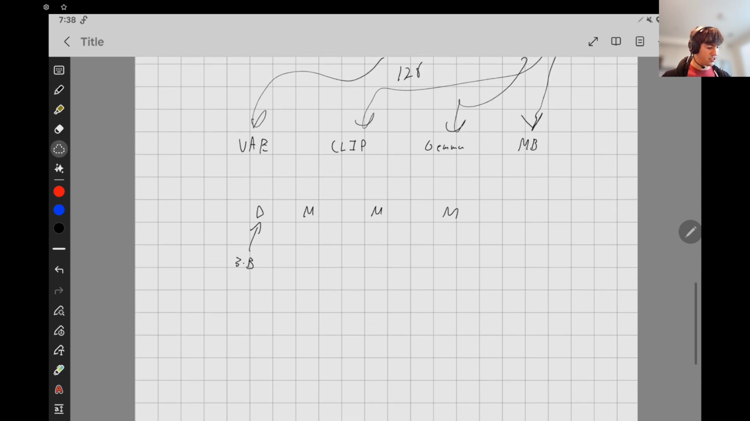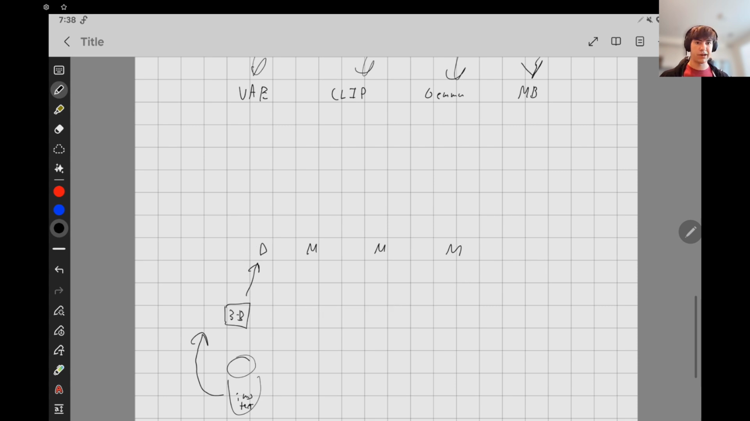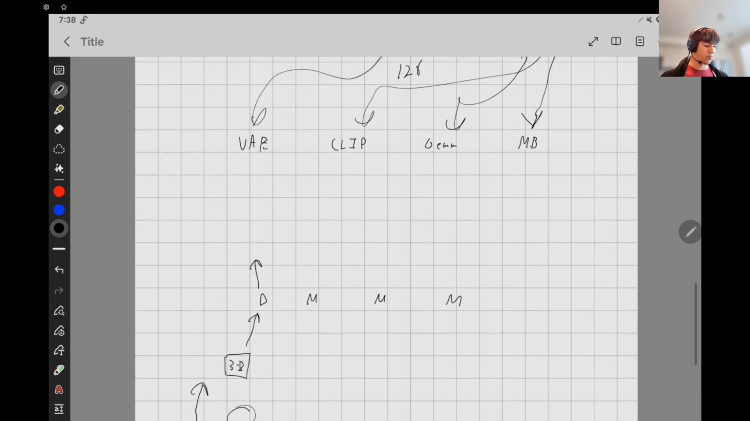So this data GPU, let me move it down. This data GPU takes the data from the data set. So this is our image and text data set. It'll sample from it. It gets this 3 times B batch size because we're going to be using this for 3 different models. So it takes 3 times B batch size, and it will process this through the VAE, the CLIP, Gemma, and ModernBERT. And it will produce these outputs.